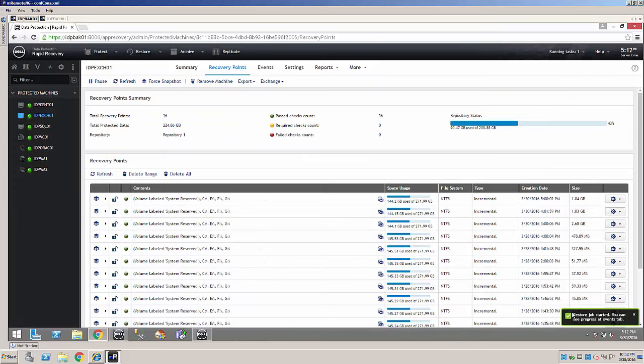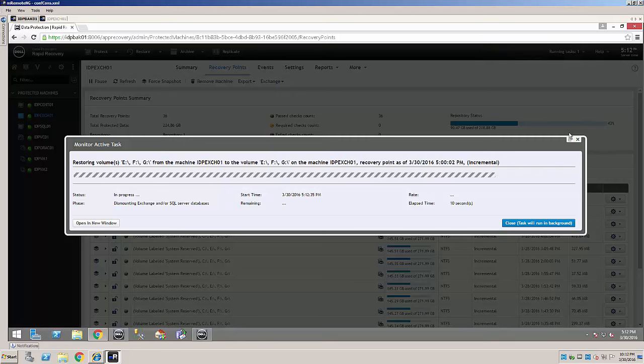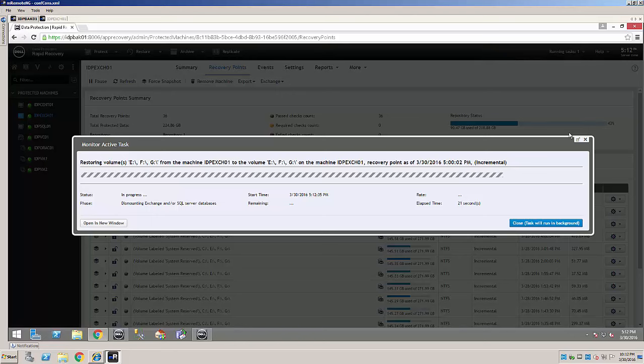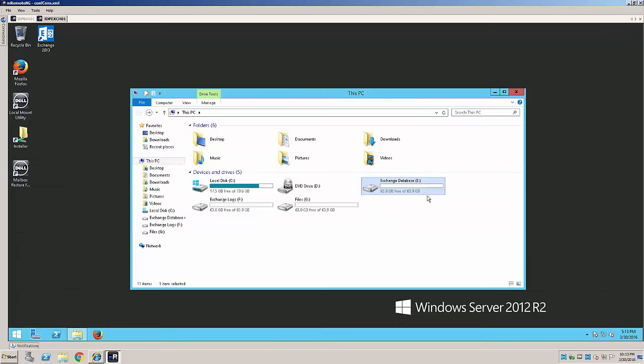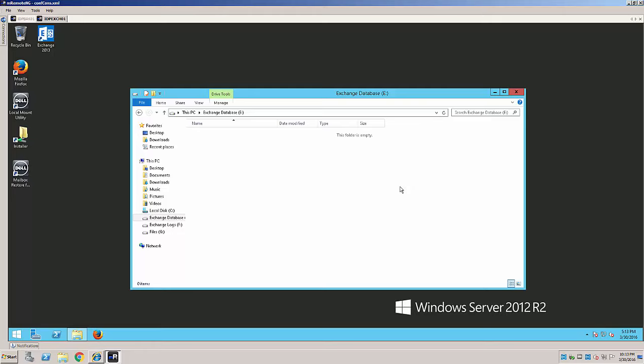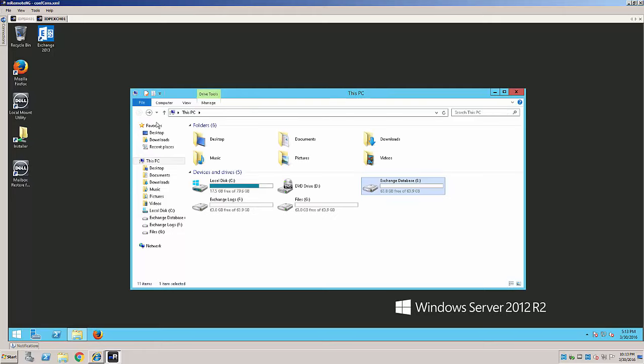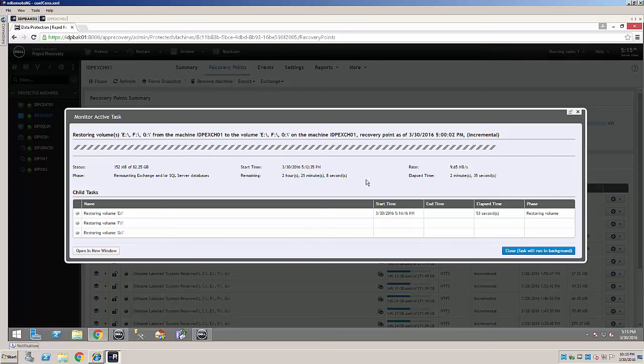You'll notice up here, both in the confirming pop-up window on the bottom and then on the running tasks up above, you'll always see something that's going on within Rapid Recovery, so you can see where in line your particular task has been placed. Okay, so the restore has begun, and what I can do now is go back over to my Exchange database, look at my E volume, and start to see if data has been populated. As you can see, the volumes are being restored.